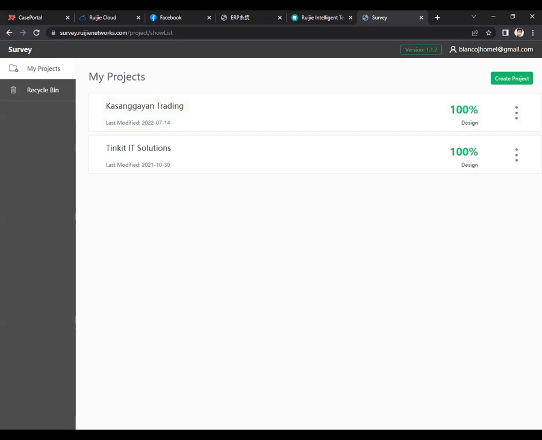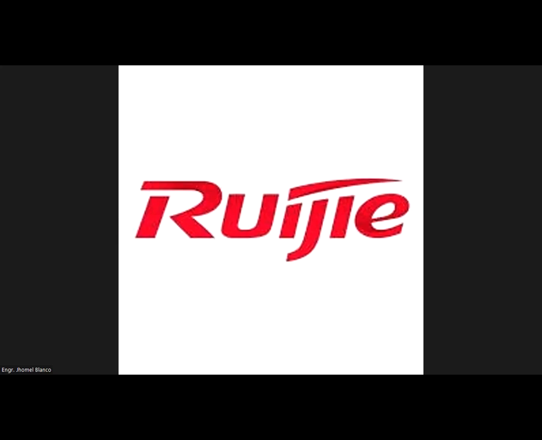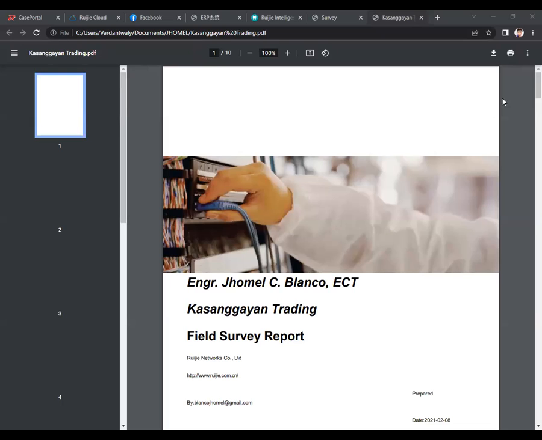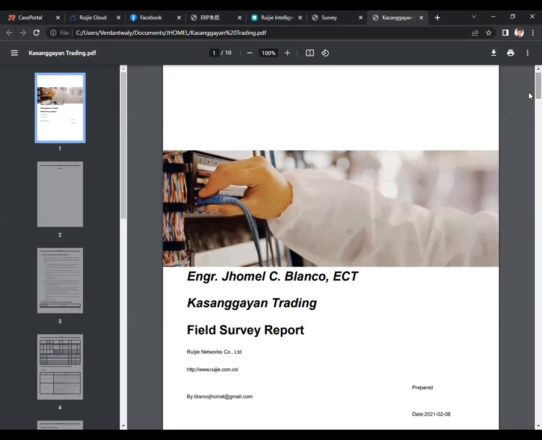Okay, so pakita din natin yung imported na, import natin na report. So yung report ng SSP na. So let's see here. Okay, so sinave ko siya as PDF. Yan. So ganito yung nasa loob ng SSP report.